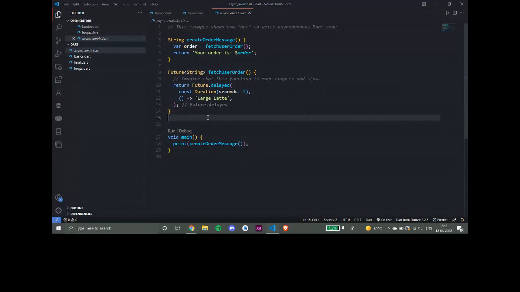Till 2 seconds, it has a future. So this gets a fetch order value. This gets a value, and afterward, when we print, you return from this function your order number, whatever it is. So in the main function, we are calling this, and this is calling this. So what is expected is that it should print: your order is large latte.